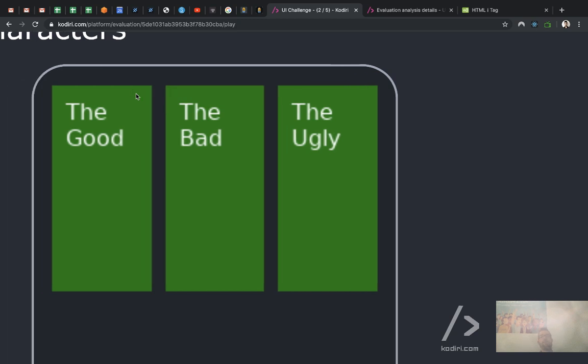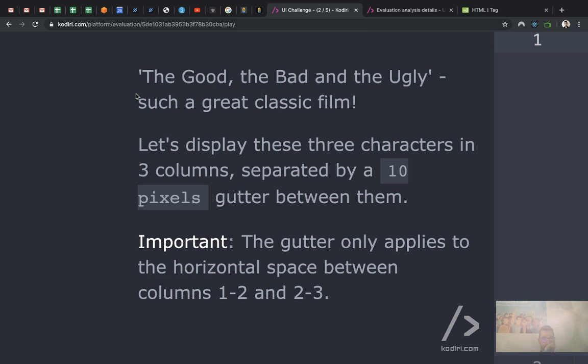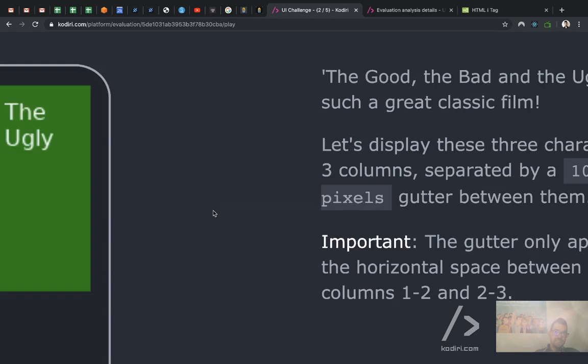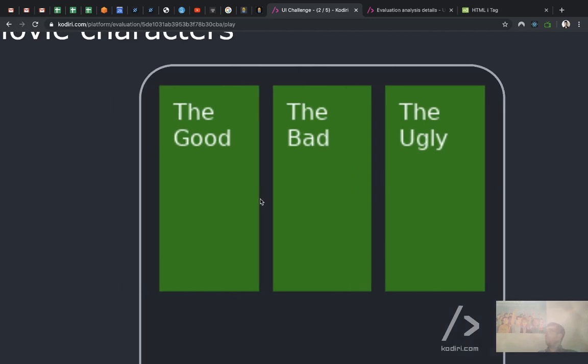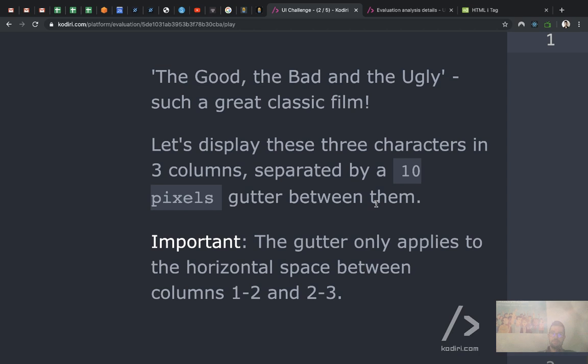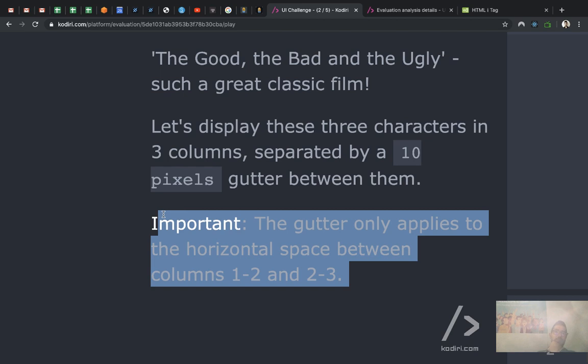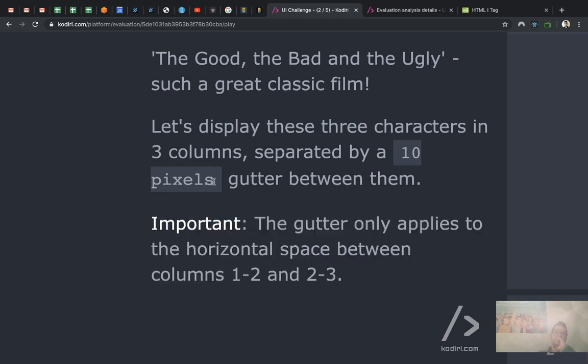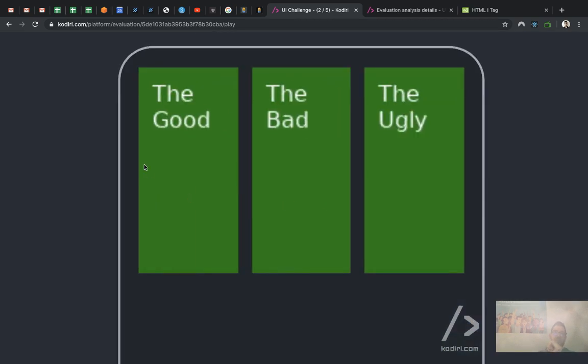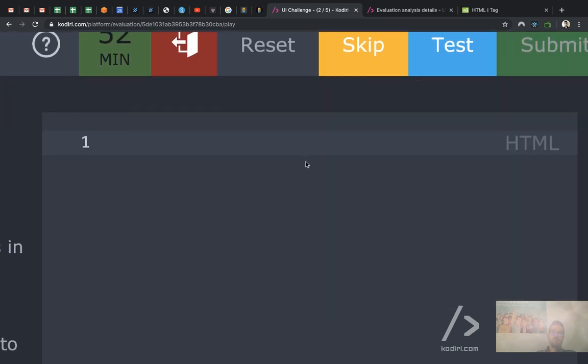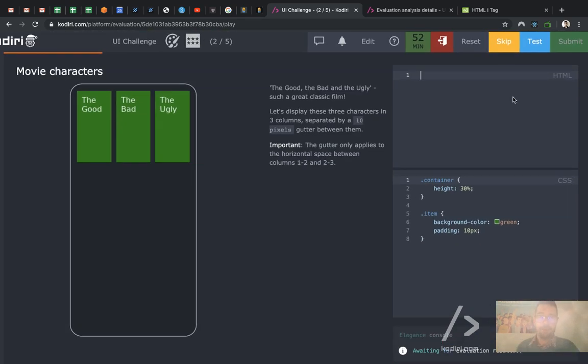What do we have here? We have 3 green boxes. And then let's read the instructions. That's interesting. So, there is a space of 10 pixels between the first, second, and third. Important, the gap only applies to the horizontal space between columns 1, 2, and 2, 3. So there is nothing to do with the borders surrounding our elements. All right, so we don't even have the HTML. We need to write it, right?